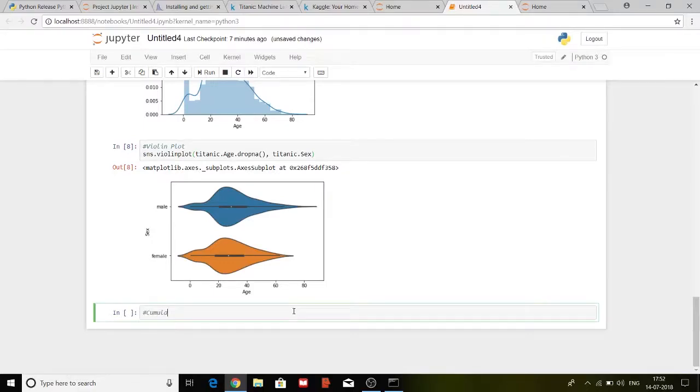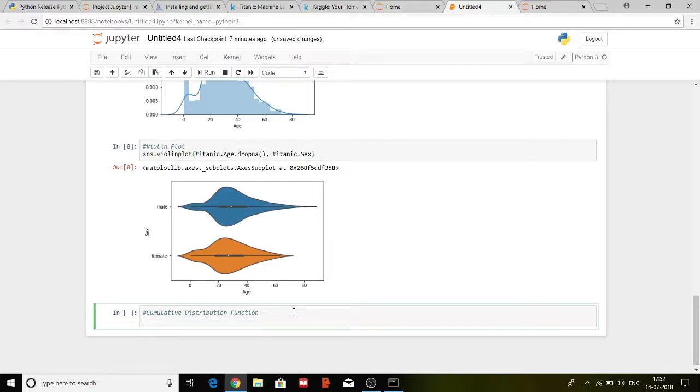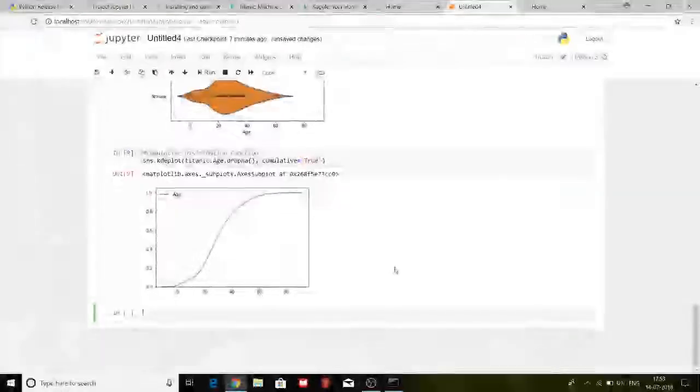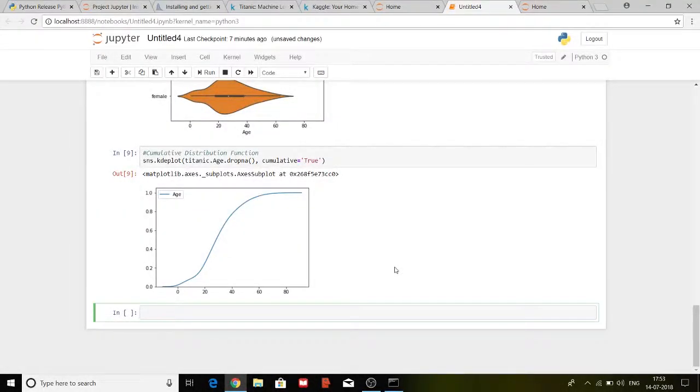The last function of data visualization is the cumulative distribution function. The CDF of age is plotted using the kdeplot function, but this time setting the cumulative parameter as true has to be done, otherwise it will plot the kernel density estimate. Age is taken on the x-axis and probability of occurrence on the y-axis. The cumulative distribution function shows that around 80% of the population is less than 40 years of age.